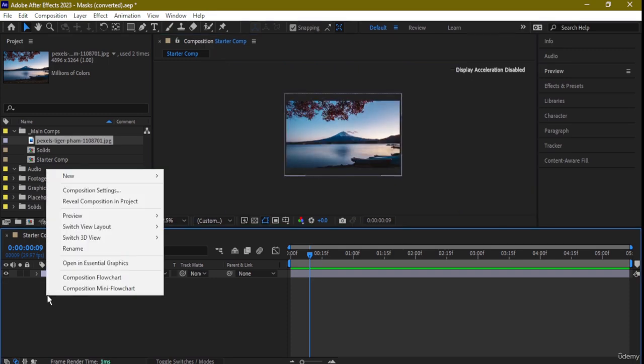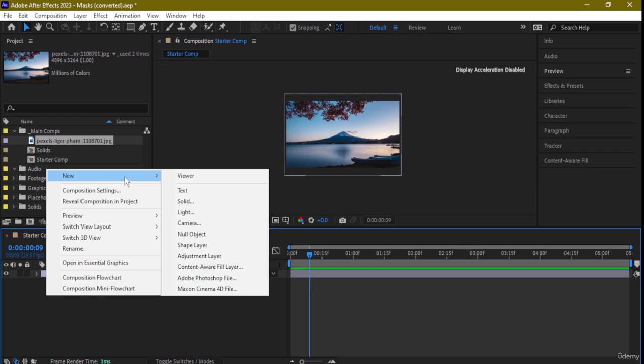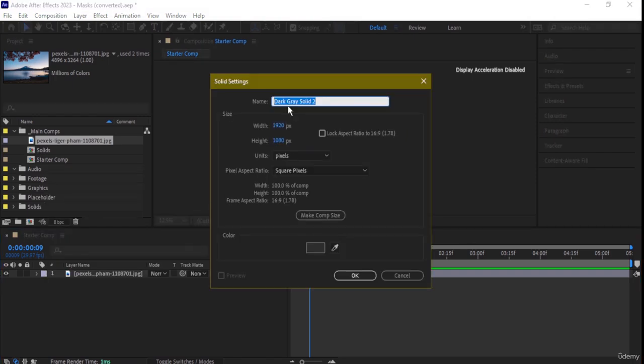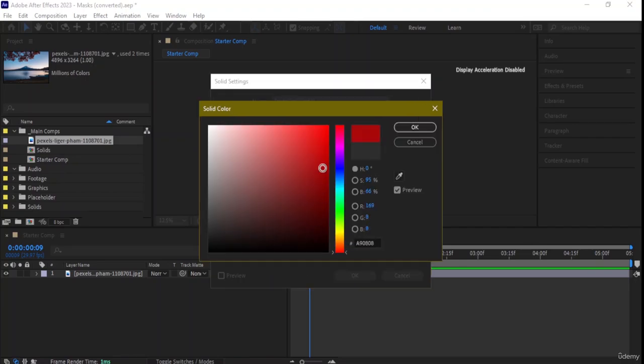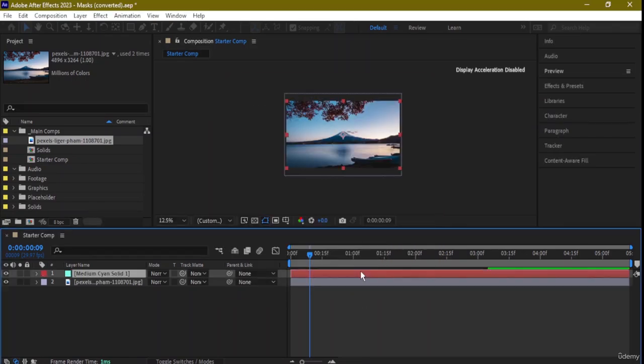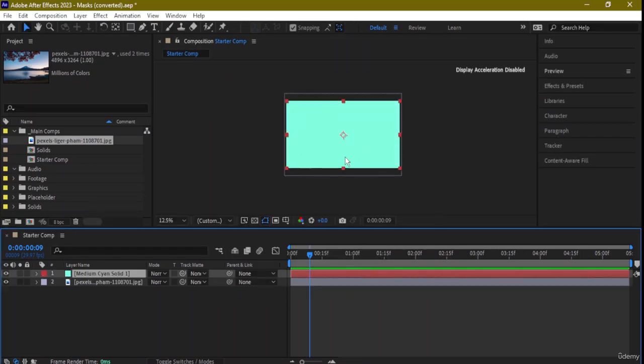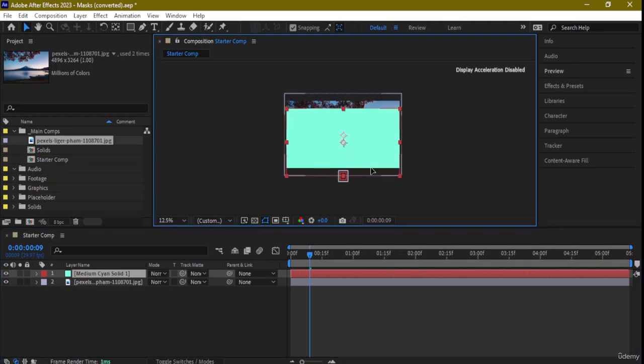Now we are going to add in our layer, or let's say the solid. You can go from here, new, and click on solid, and you'll be able to add whichever layer you want. From here you can make comp size, you can select the color, whichever color you want. Let's say I'm going to choose somewhere around this. I'm going to click on OK, press OK, and you're good to go. We have our solid applied, but what we're going to do is make it a bit different.